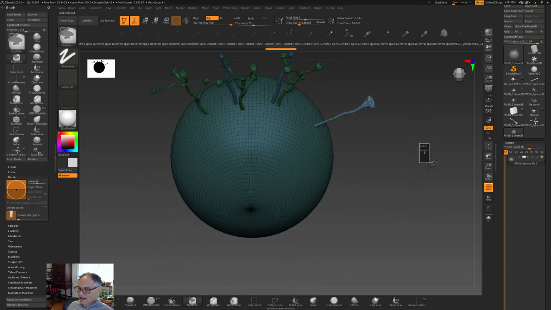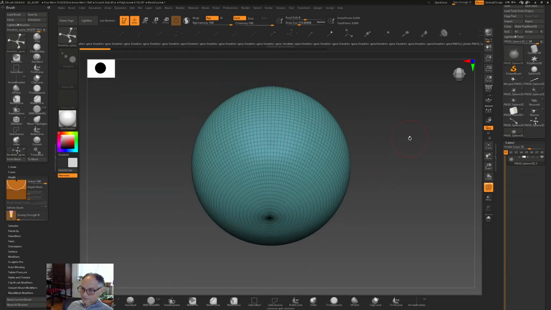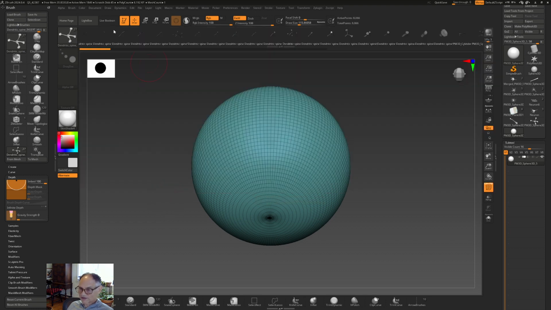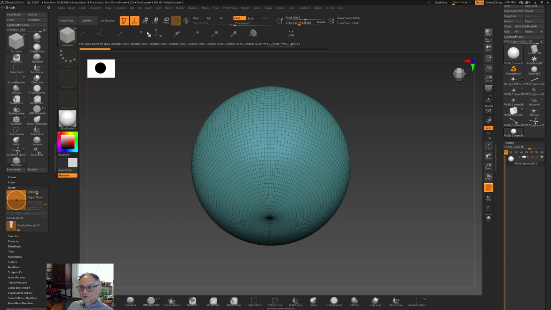The trick is that rather than doing that, we could make this a NanoMesh brush. Instead of create insert mesh, see we've got these already selected. Create NanoMesh brush right over here. And a NanoMesh brush is created from an insert mesh brush. It took me a while to figure that out. And a NanoMesh brush is essentially a Z-modeler brush, which is using existing geometry upon an object.